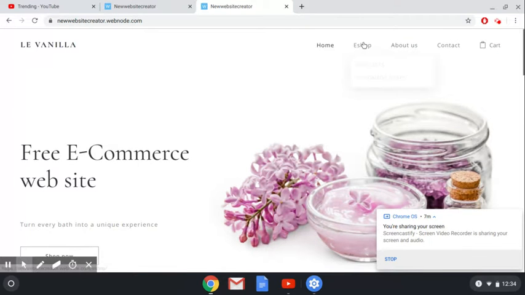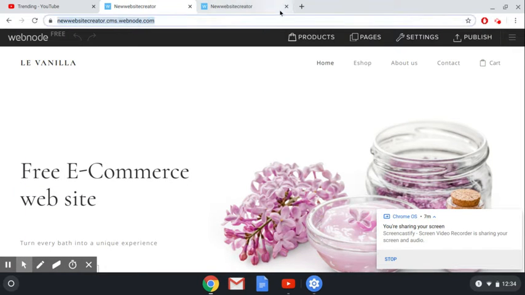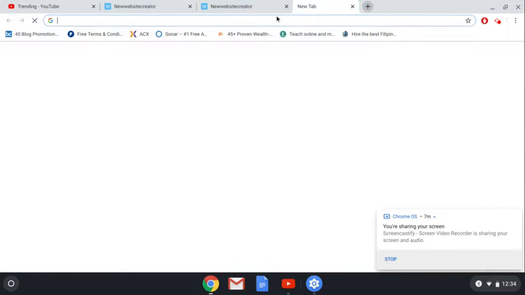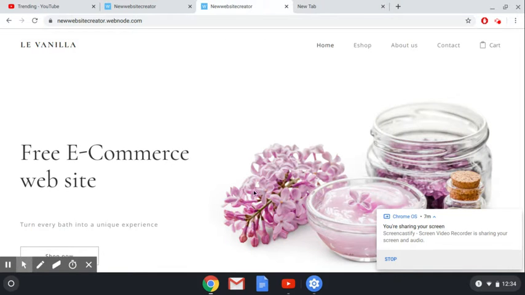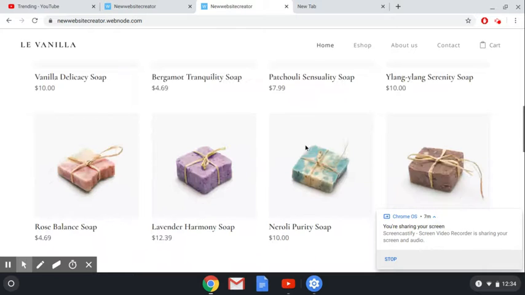So guys, this is a great site to use. Webnode.com. This is the site, and you go through the link. I'll put the link in the description so you guys can find it easier.